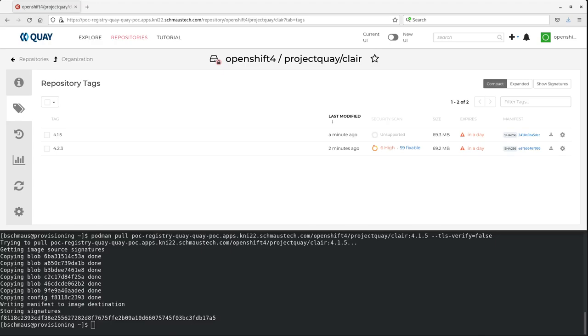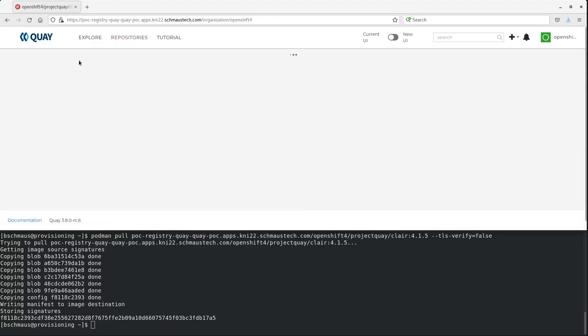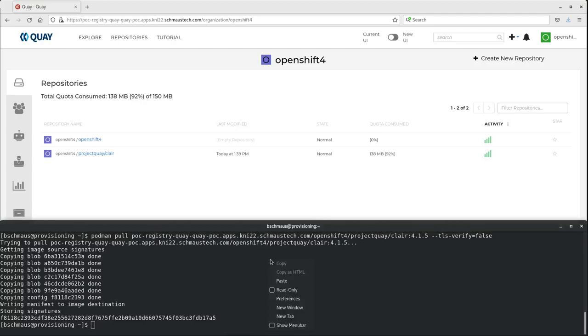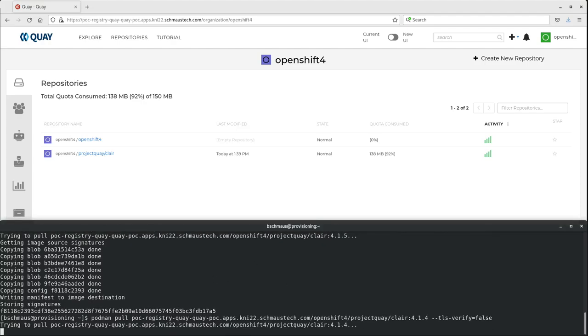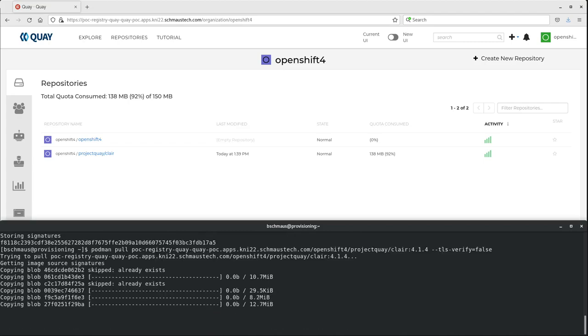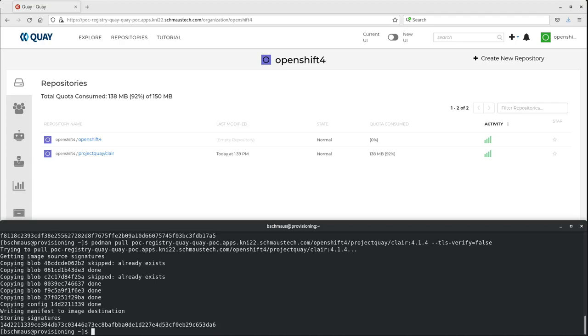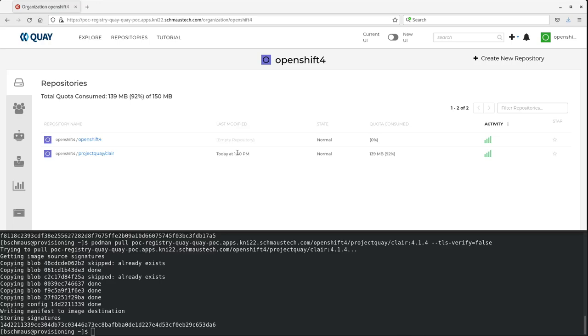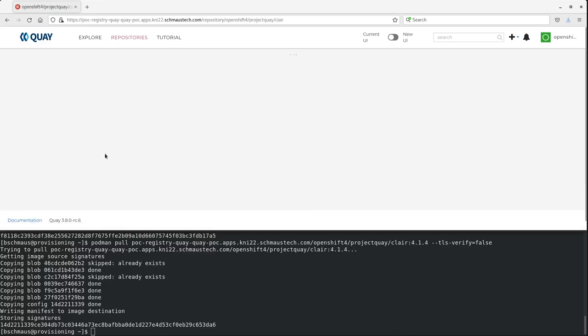But we still haven't reached our quota limit. Because if we go back to organizations, you can see we're at 92%. So let's go ahead now and pull another image. If we refresh the UI, we can see that we're still at 92%. But let's go inside the repository and see if anything's changed in there.